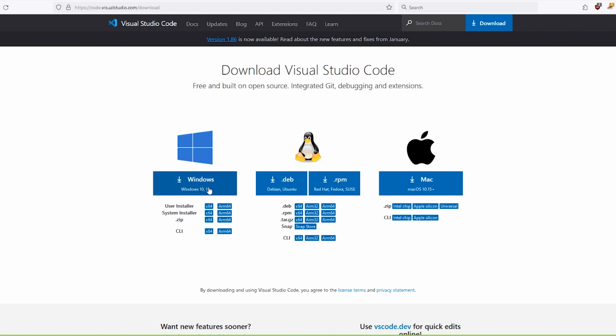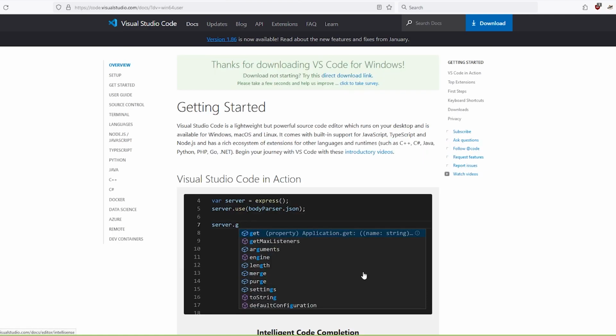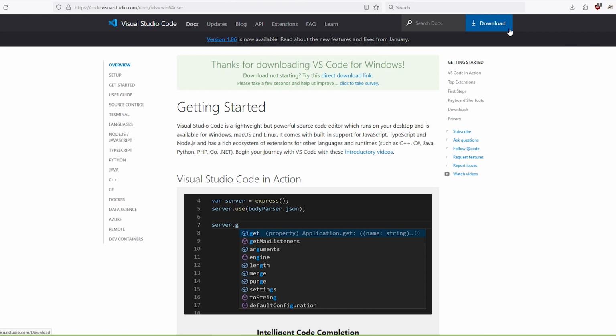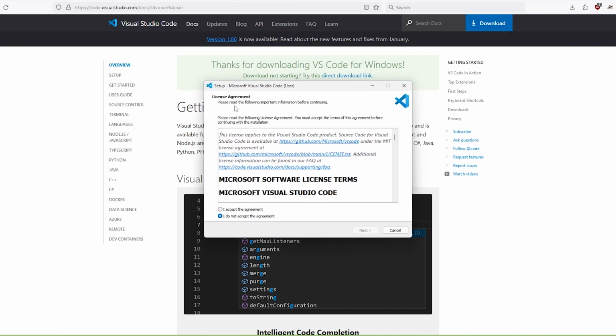And here it is. Let me grab it. Let's double click it. Here is the setup box. Okay, I accept. Never read the agreements. I have no clue what I'm signing for, but I guess it's very safe. I'll press next.